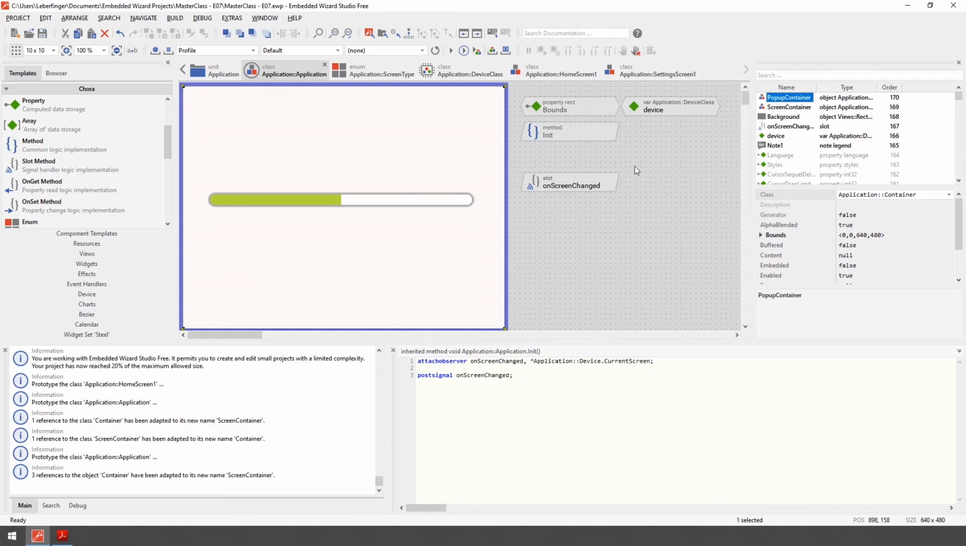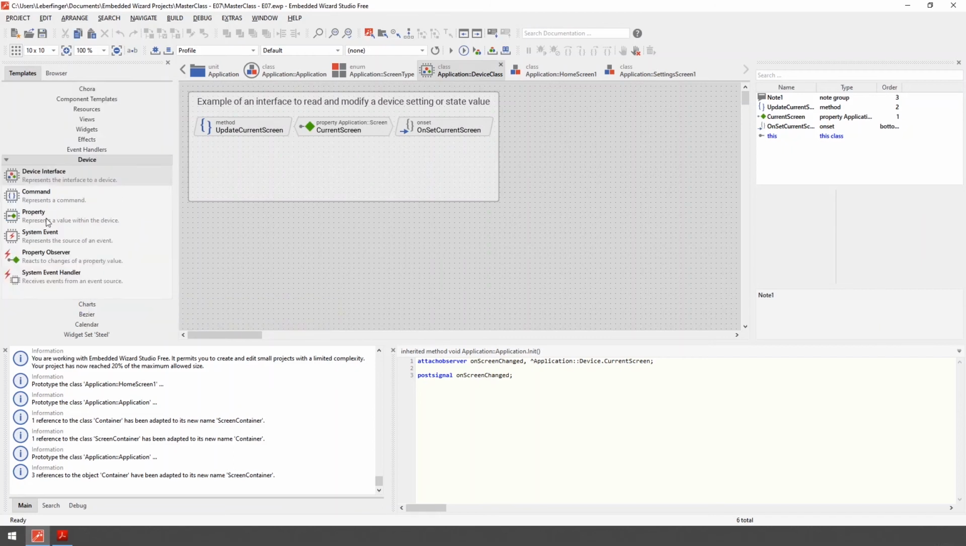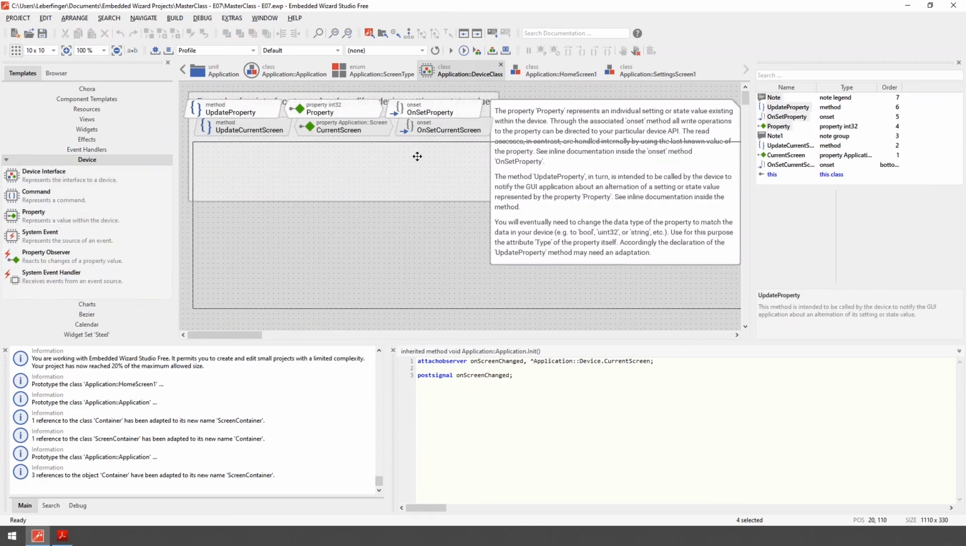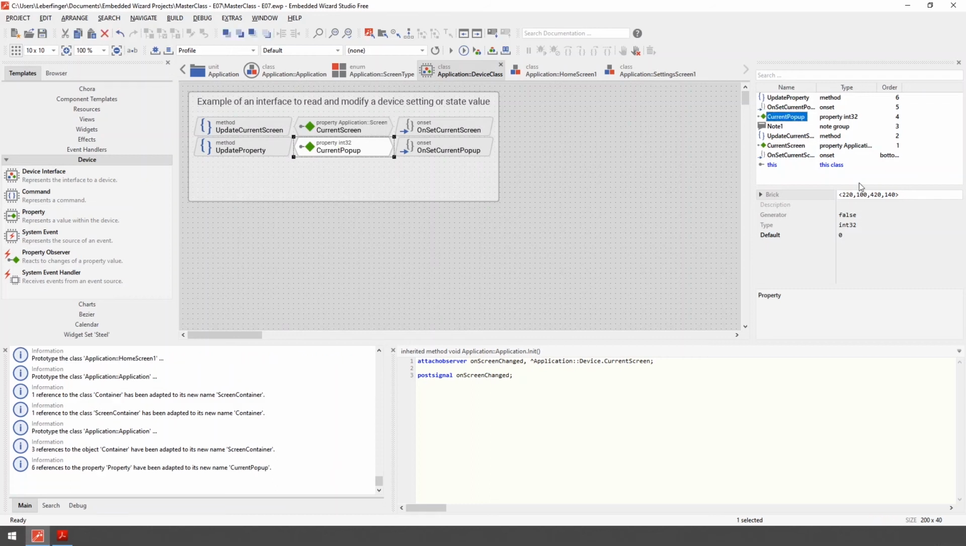For the managed screens approach, I want to do it in the same way as for the screen itself. So I go back to the device class, and here I want to add a second property. This I can simply take from the device property, put it in here, and say that's my current pop-up. Also here, I want to have a defined type.